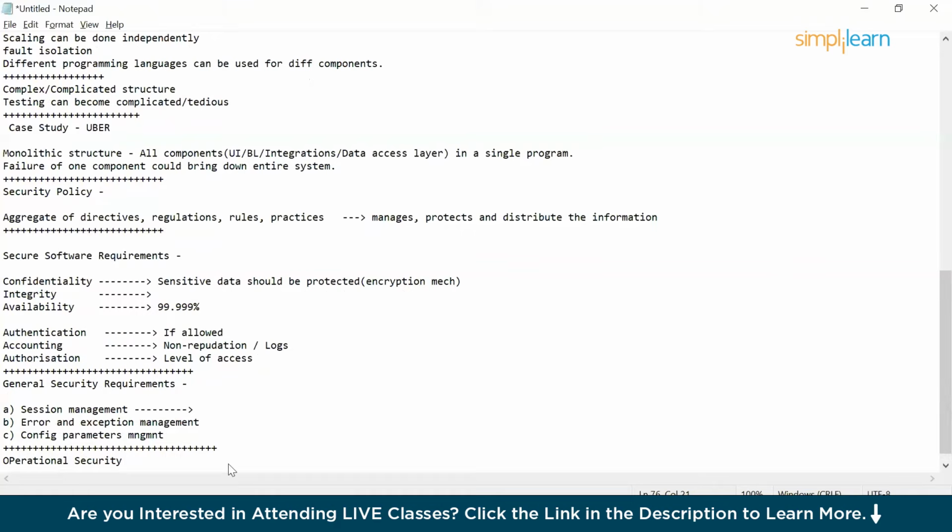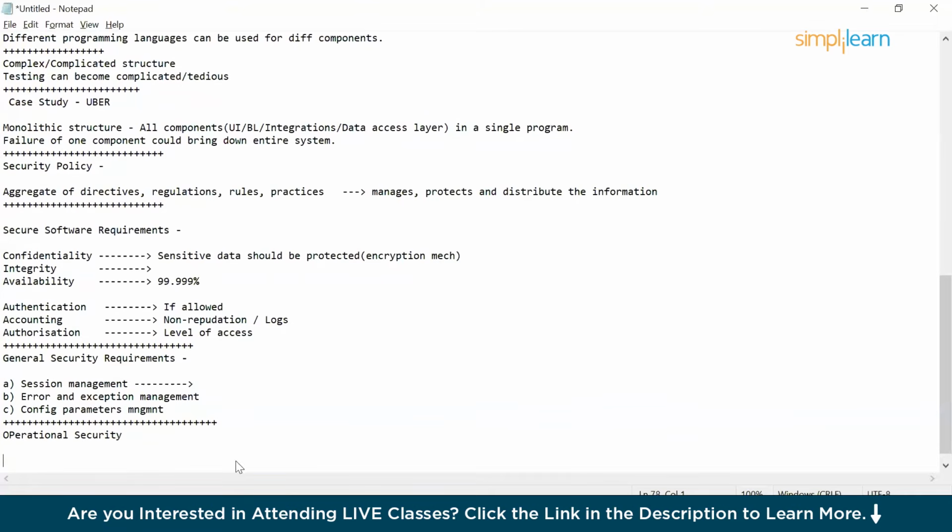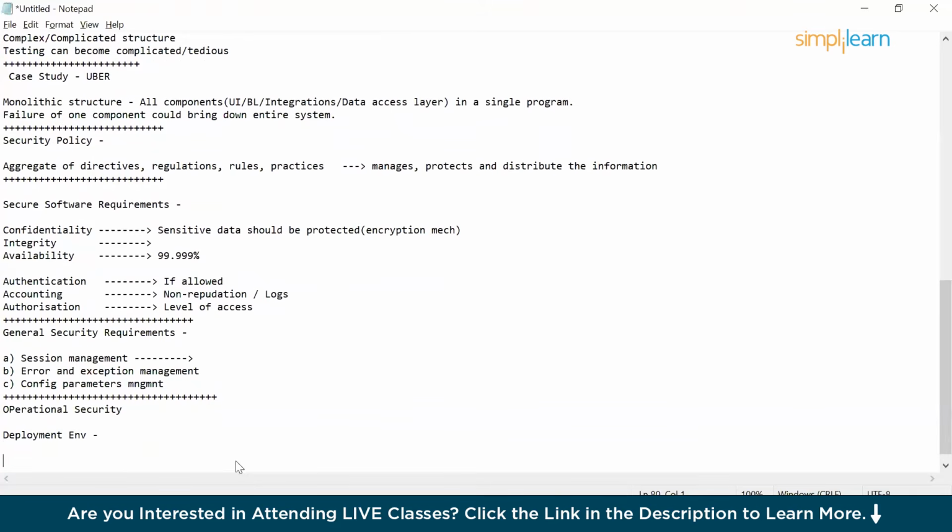So what are the requirements in the deployment environment? We have talked about the testing environment, or UAT, or sandbox. What are the requirements in the deployment environment? First of all, in the deployment environment, I will check if the software is deployed on the internet, extranet, or intranet.